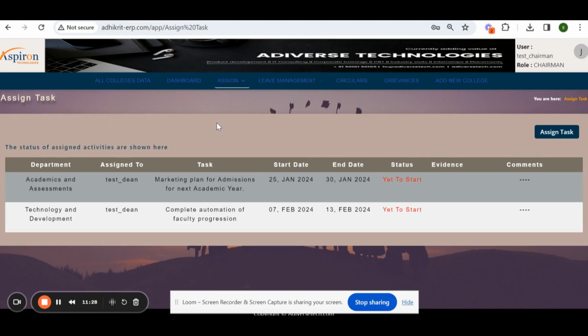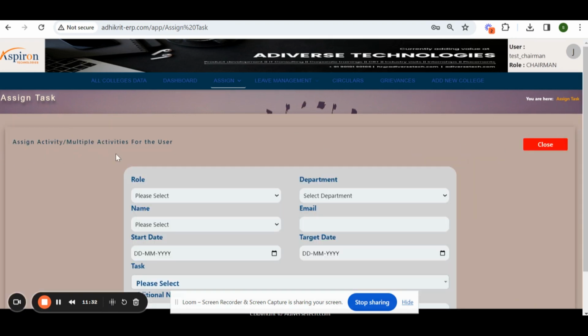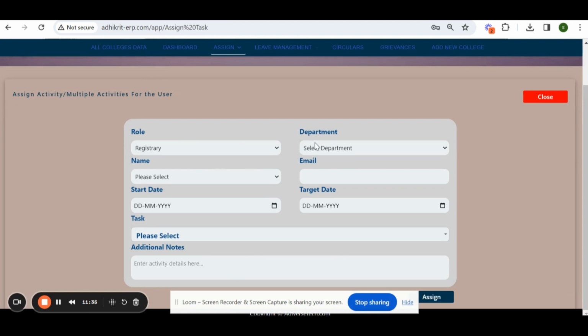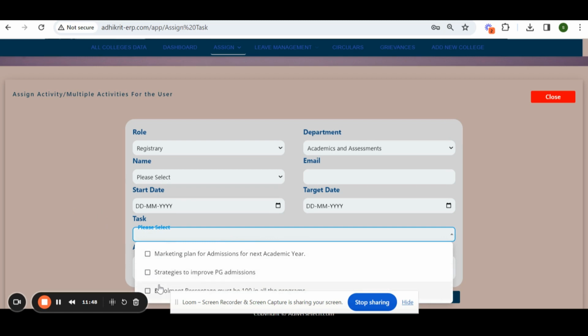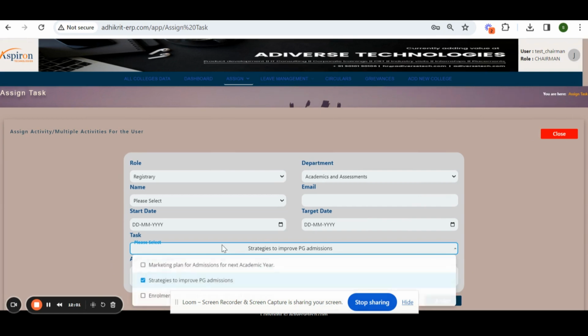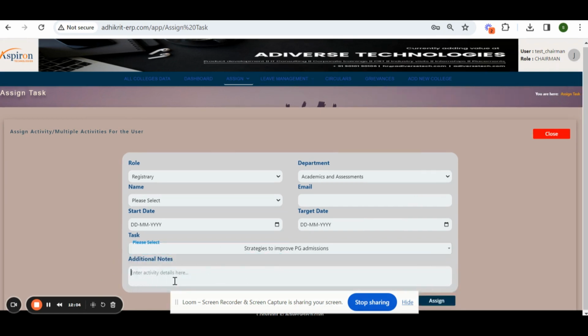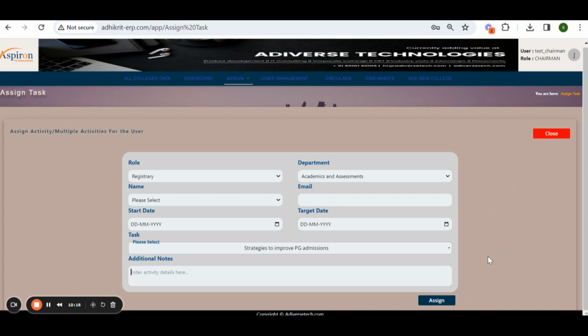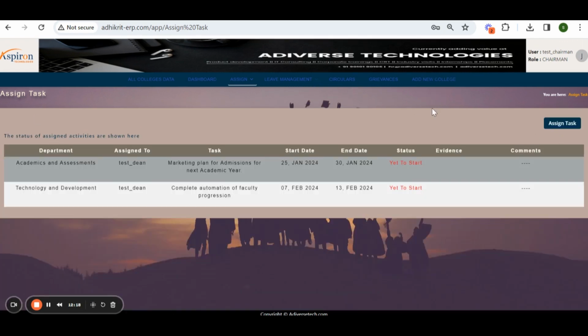Here the chairman can assign tasks. Just click on assign task here. Select the role, select the department, and give the name, email, date and target date. Here you can select the tasks from the drop down. These tasks are created by the admin, which we have already discussed. Just click on the task here, and give additional notes if required, and click on assign to successfully assign the task. Now here this is the list of the tasks that are already assigned and the status of each task.